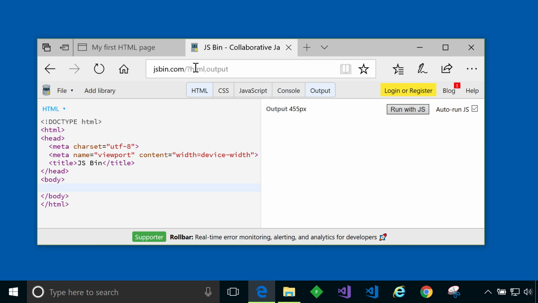Here I am inside JSBin. You can see that I'm using the free version right now. I haven't logged in, I haven't registered or done anything else. I'm just going to use the site as a kind of HTML playground to create our simple HTML page. And we'll have a quick look around the layout of the site.